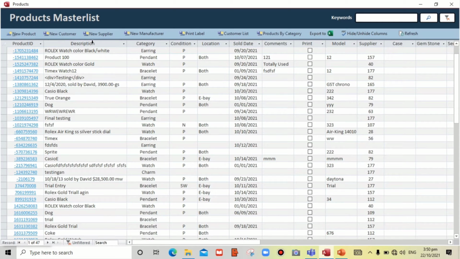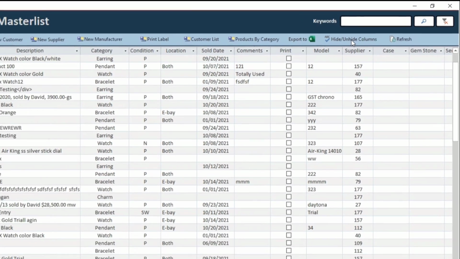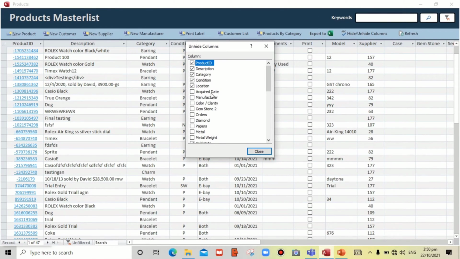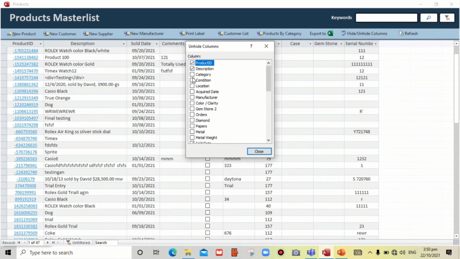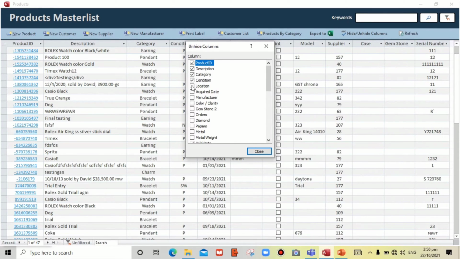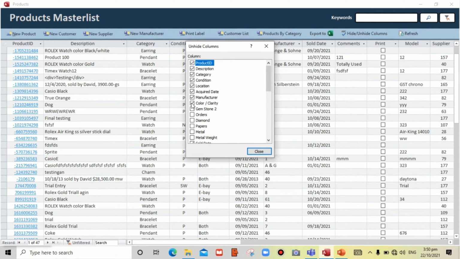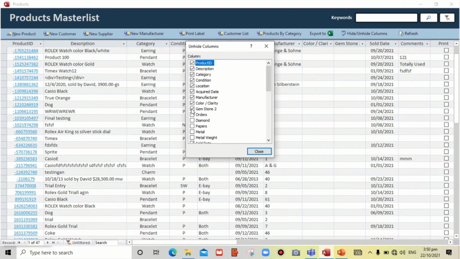If you want to hide and unhide any column in this form, you can do that by the use of this hide and unhide button. For example, this one. So you can check and uncheck this one. If you want to unhide, you just click this button. So how to do this? Please watch this video until the end.